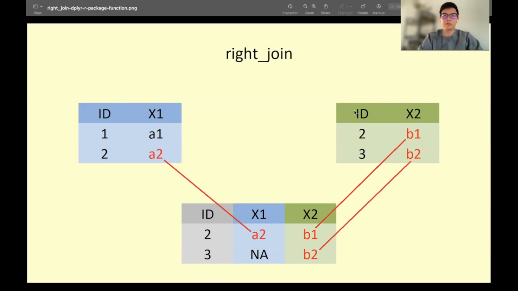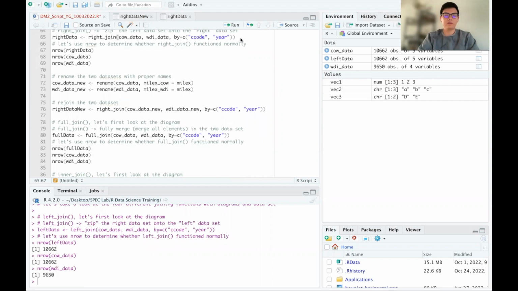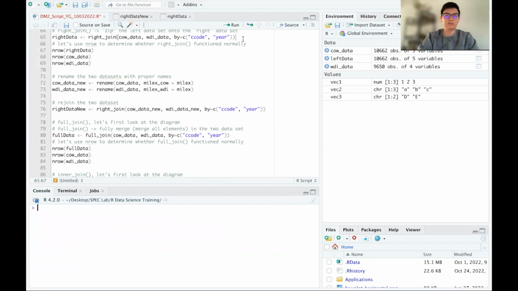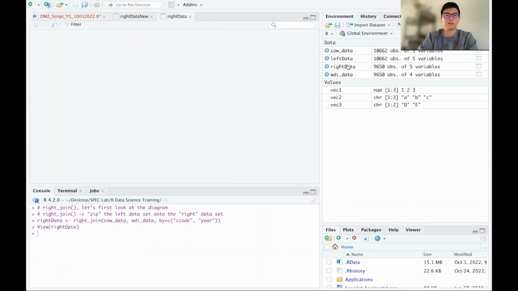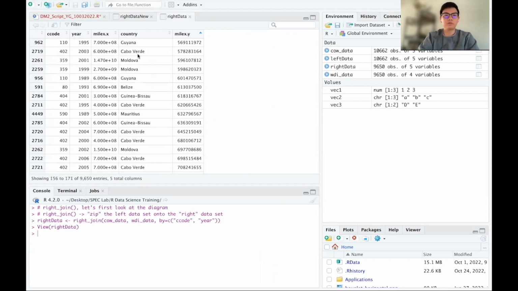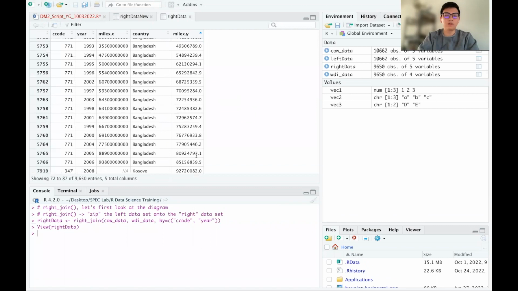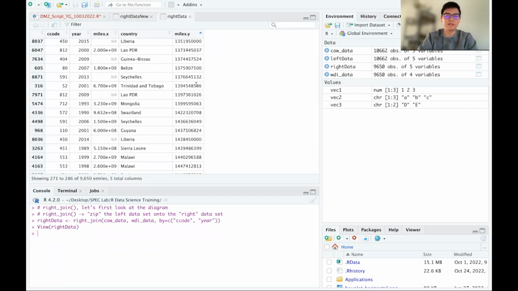Okay, so now let's go back to the code and take a look at how right join works on the WDI and cow data. As you can see here in line 665, I call right join on the two datasets. And this is what I have. From this new dataset we just created using right join, we can see that almost all of the rows in the milex.y column are filled. Some of the cells are empty. This is because the original dataset has those cells empty.